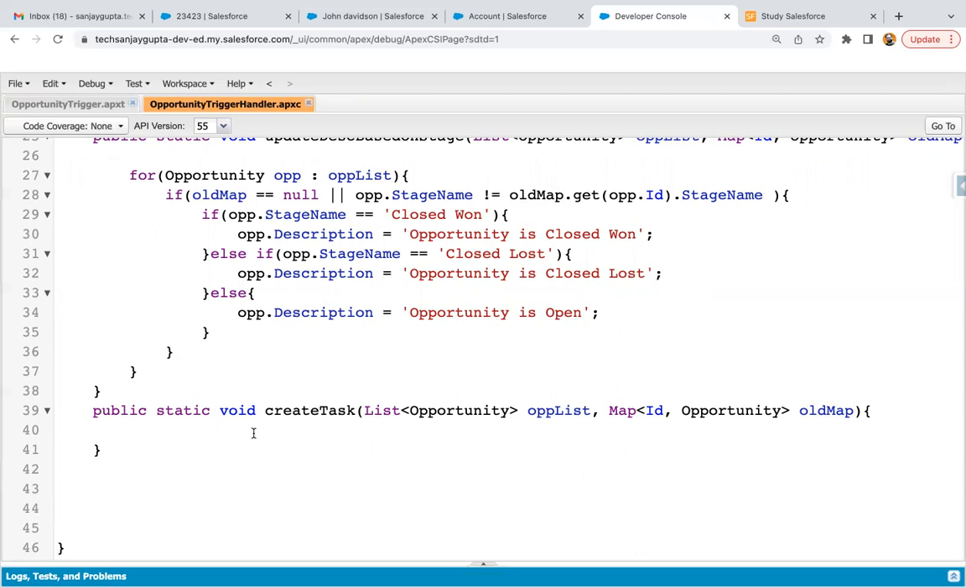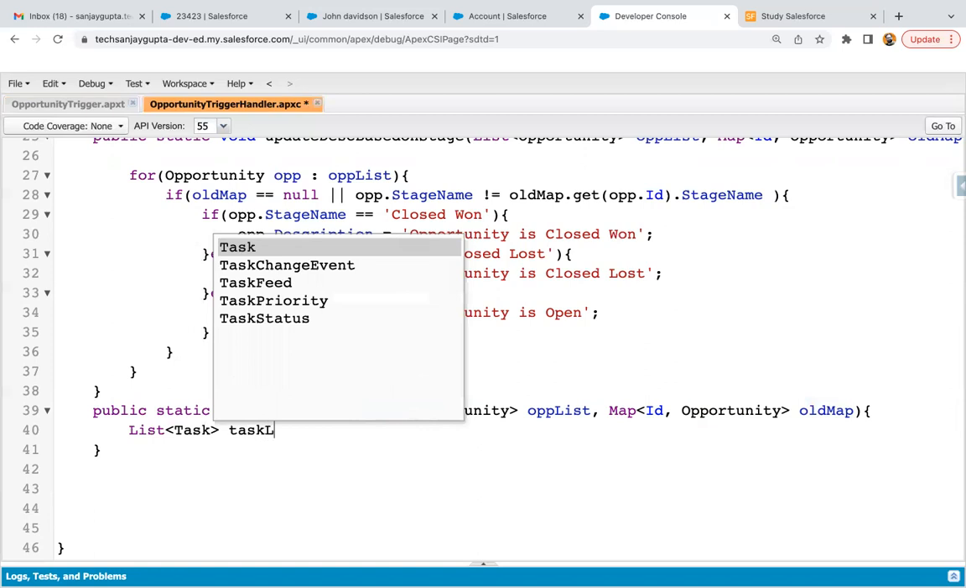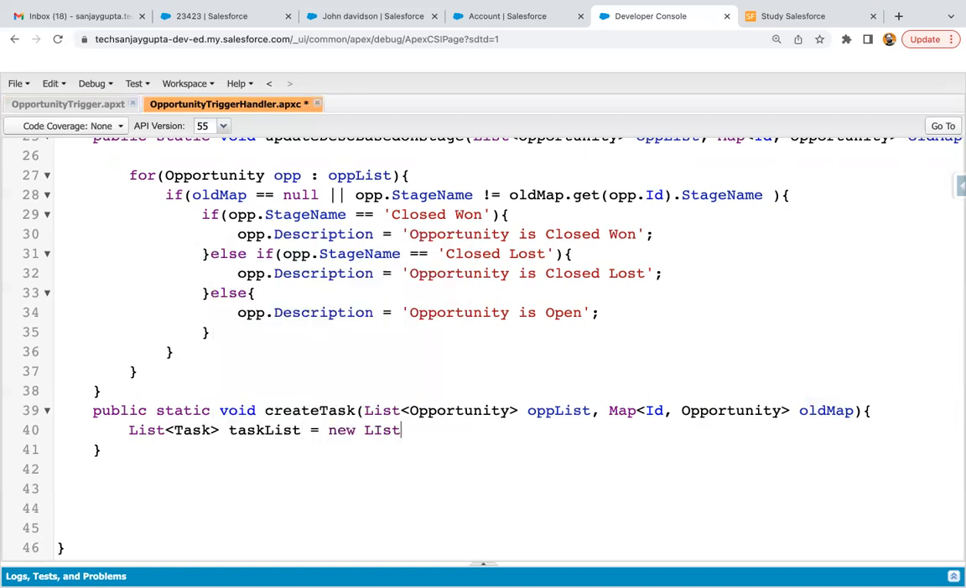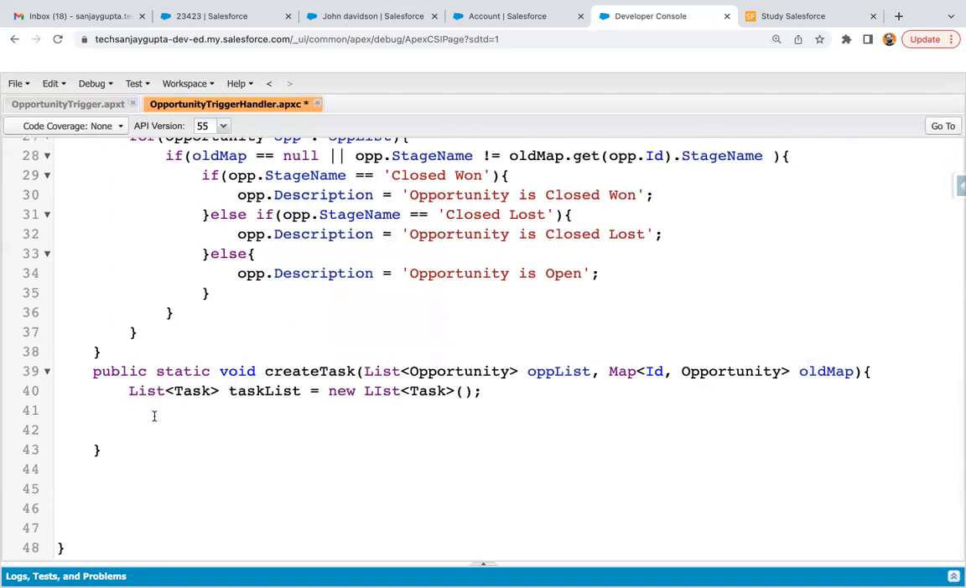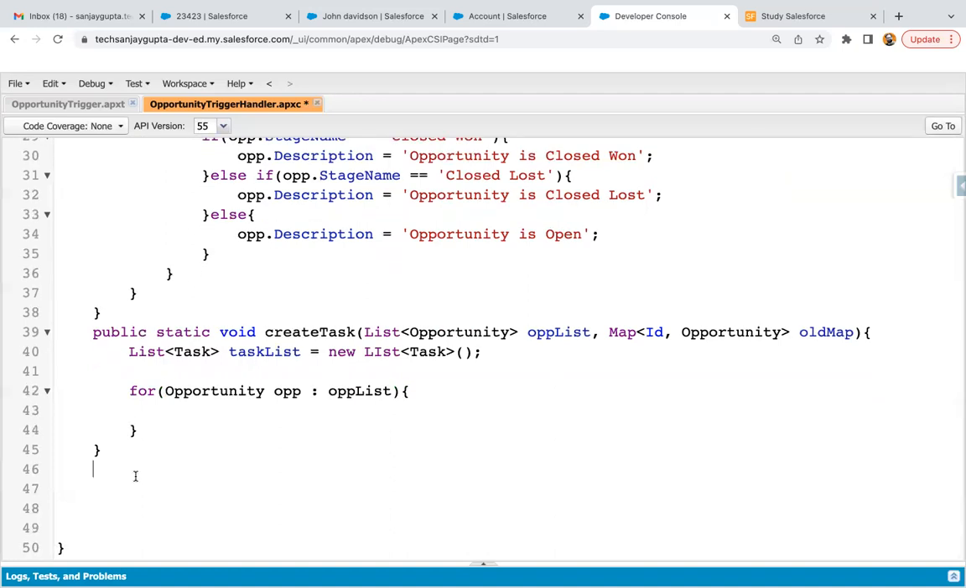Now inside this method, I'm just going to create a list first. List of task. I just created a list variable, taskList of type Task. Now I'm going to iterate on oppList. For Opportunity opp : oppList. Now inside this, I will be writing the code.